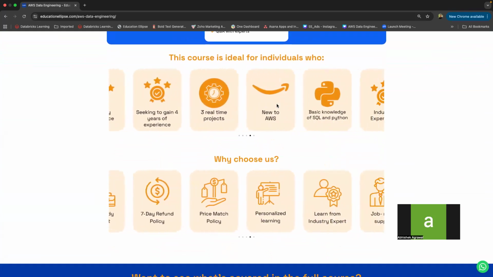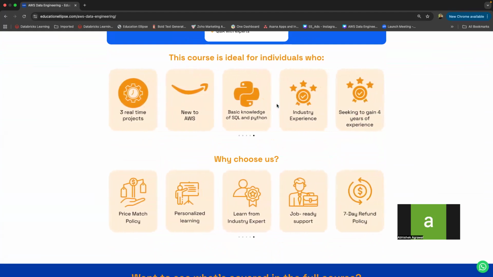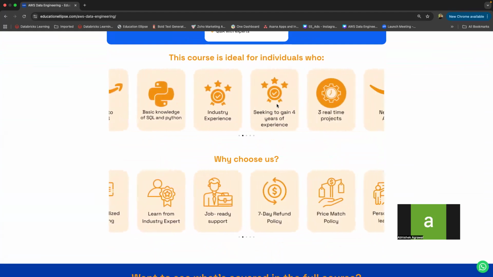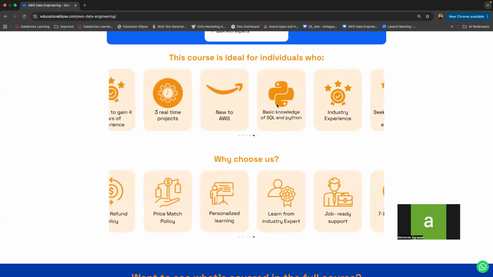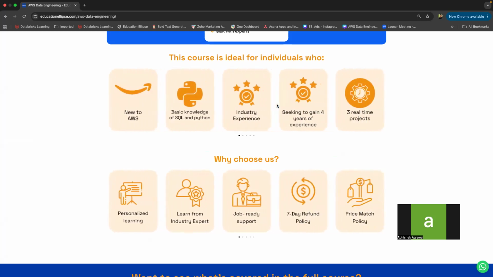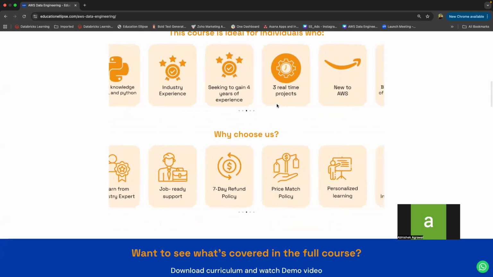In this particular training, you will be able to get three real-time projects. The prerequisite to do this course is basic knowledge of SQL or Python, right? You will be doing three real-time projects with us, right? You will gain 4 years of experience.